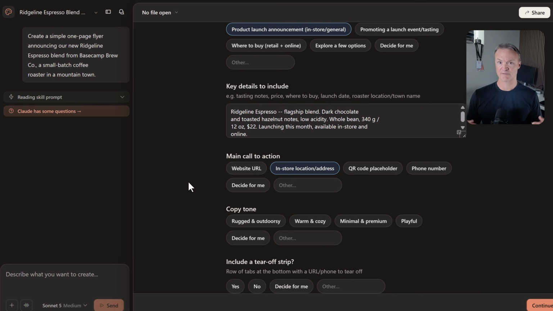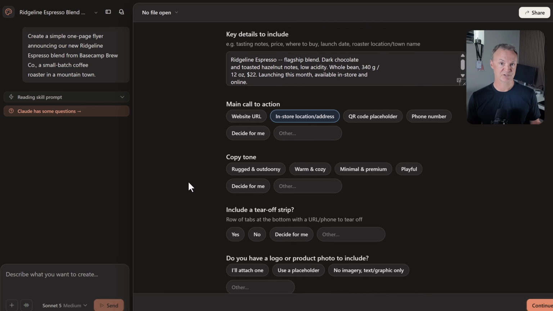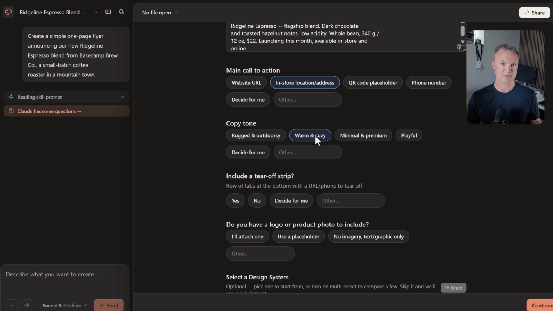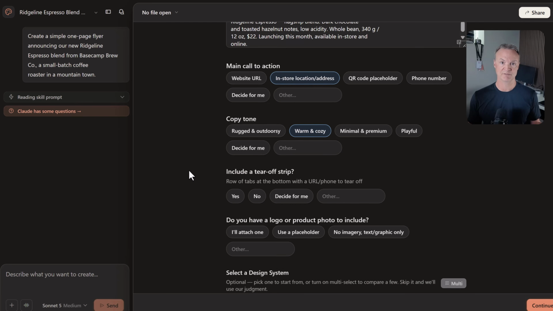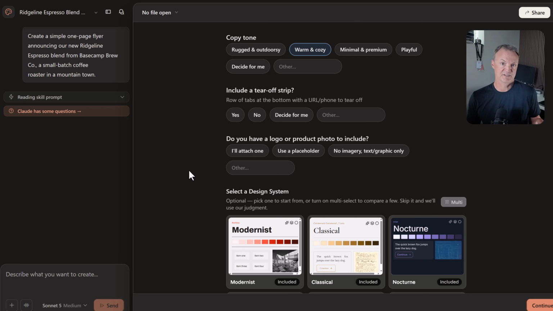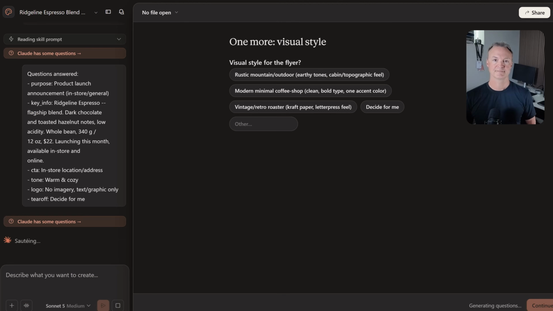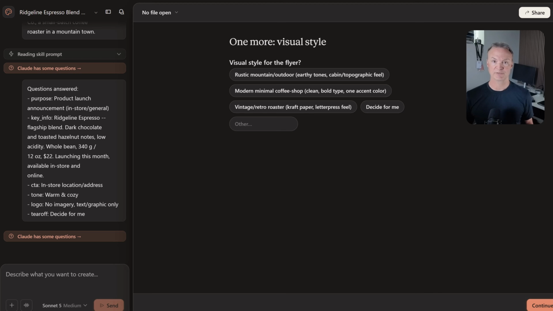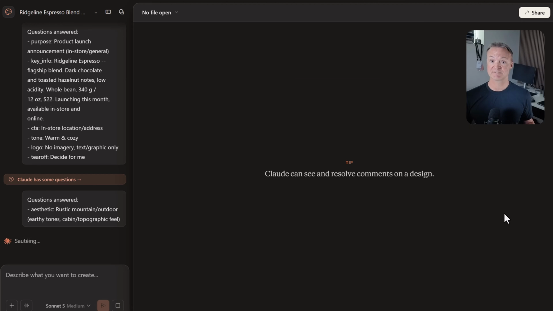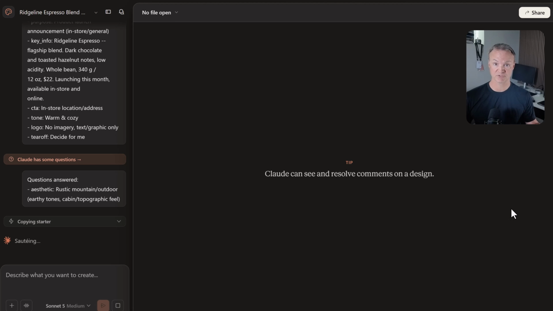And it offers some ready-made design systems to start from. I'm skipping that on purpose. I want you to see the plain default first because fixing it is the whole second half of this video. Sometimes Claude comes back with one more round. Mine asked me what visual style I wanted. I'm going to take rustic mountain. Now here's the thing. This form is the single biggest difference between people who get a generic result and people who don't. A careful minute here saves an hour on revisions later.